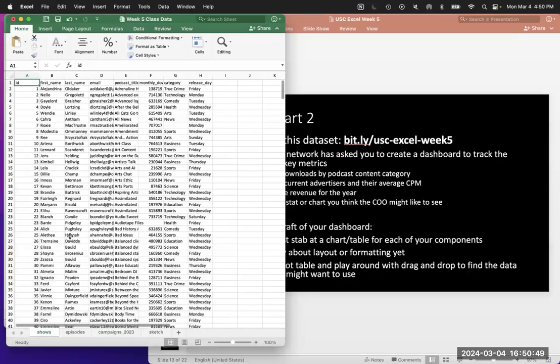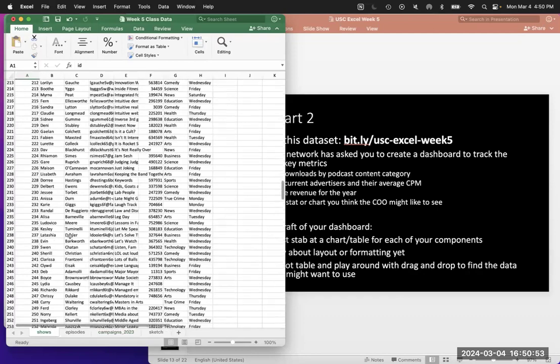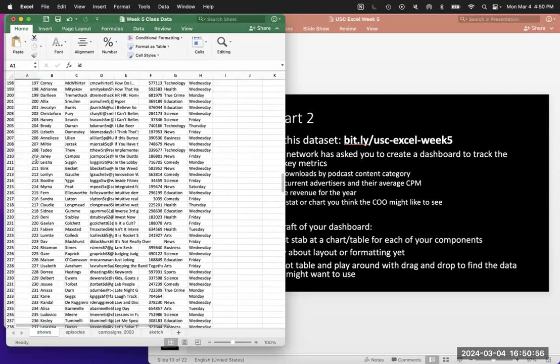So I can just manually check that over here, go over to my shows table, scroll down to show 209. One of my downloads. There we go, same number. So I know my formula works. That's always a check you want to do. If you see a different number there, that might mean something's off with your formula. Maybe you're looking up the wrong ID.